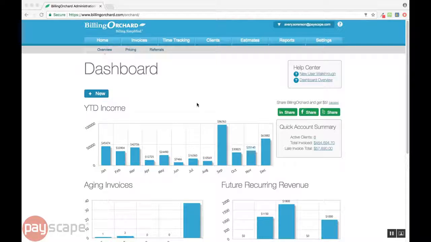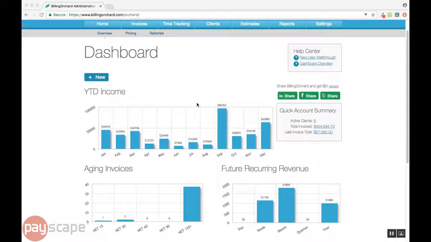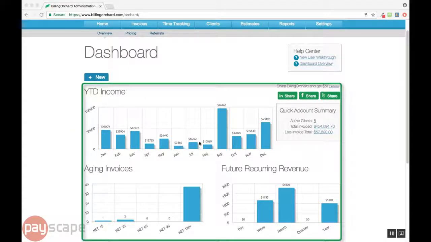When you first log into Billing Orchard, this is what you see. It's just a quick overview of what is going on within the system. So you'll have your year-to-date income, aging invoices if someone forgot to pay you on time, and any recurring revenue so that you can do forecasting for the upcoming month, quarter, and year.